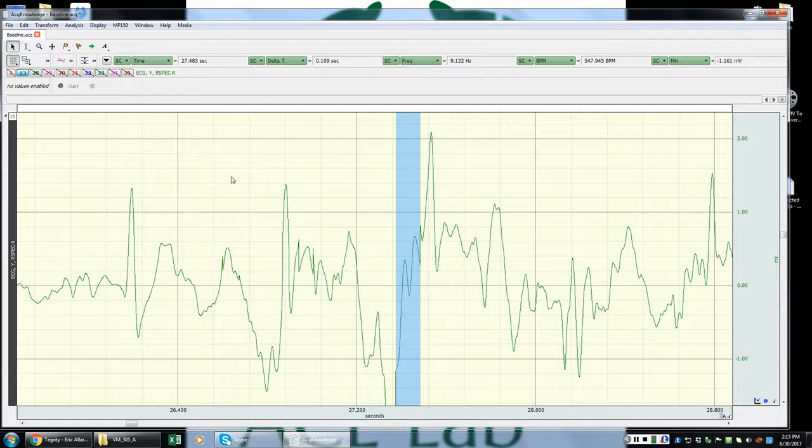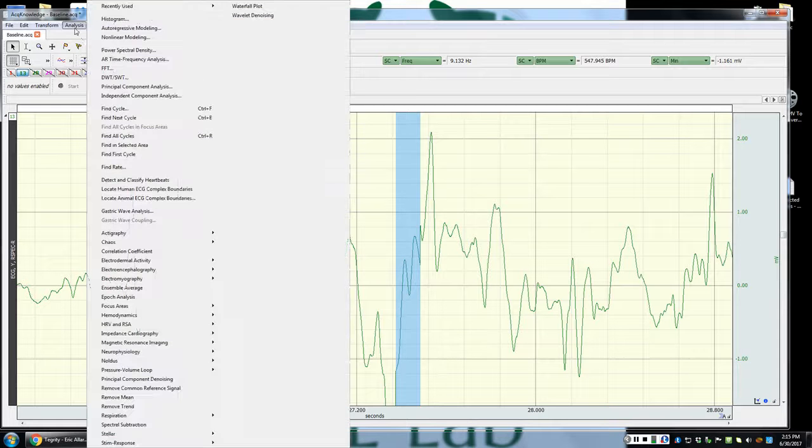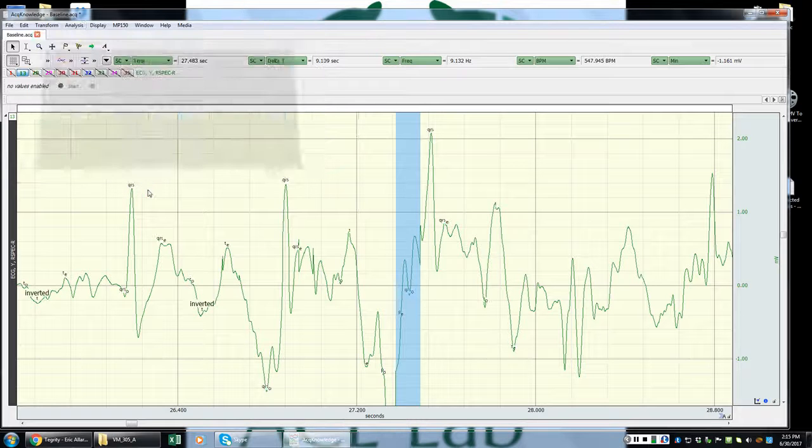All right, and so now I'm going to go back, locate my ECG complex boundaries, and notice that my QRSs are now where they should be. Okay, so that's how you do basic transformation and cleaning.